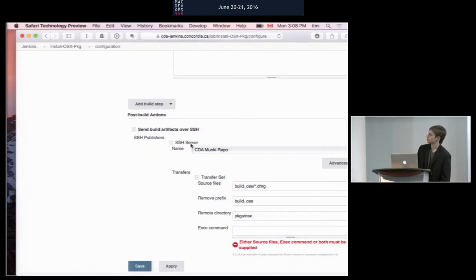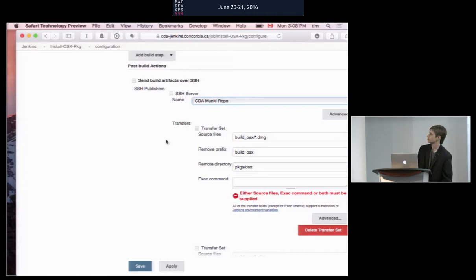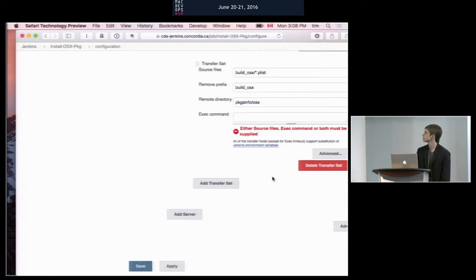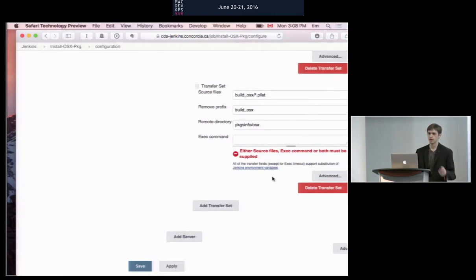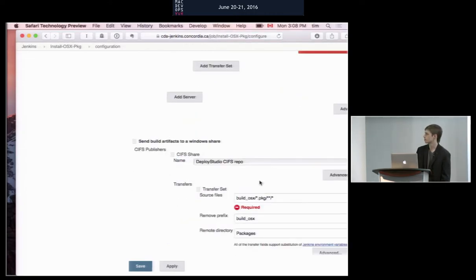And then I have a couple different post-build steps. So one of them is to copy it to my monkey repo. And I can define multiple transfer sets. So there it's copying the disk image. There it's copying the package info plist. The script also handles setting the package info in a specific way that I want. And then the second step is that it also copies the package to a Deploy Studio repo. So I can take the same product, and with one command, I can have it build a version which is wrapped in a disk image, build a version that isn't, and have them copied to different locations.